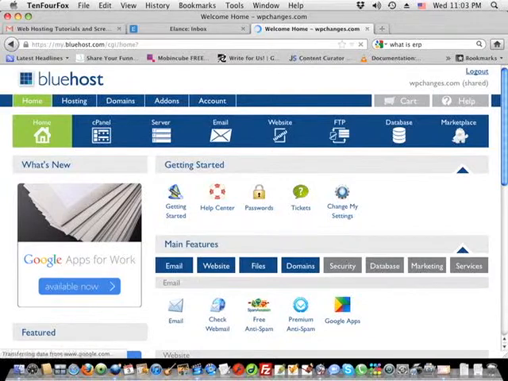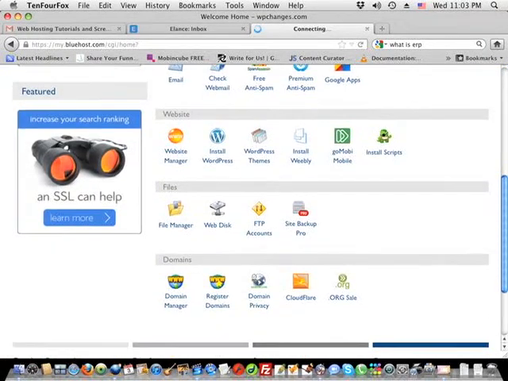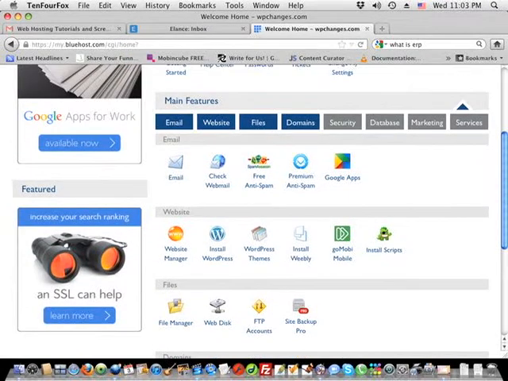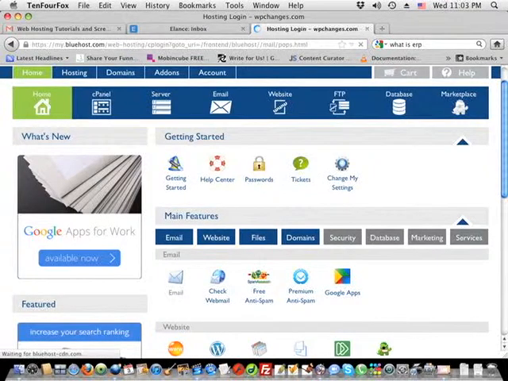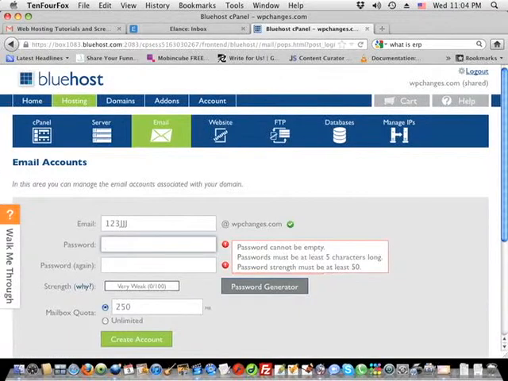As you can see, here is our main menu in cPanel. We're going to set up and configure email. Here you find the email. Now here's where you set up all emails. You'll notice the domain is wpchanges.com. We're just going to set up a test email address and create a password and then confirm it.